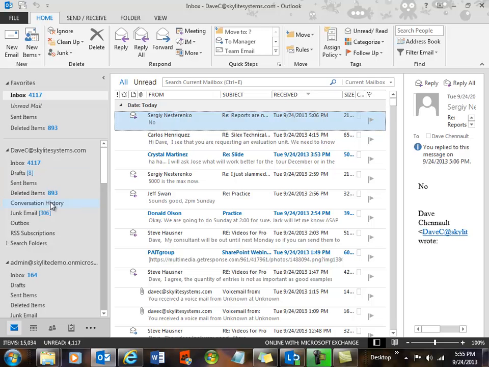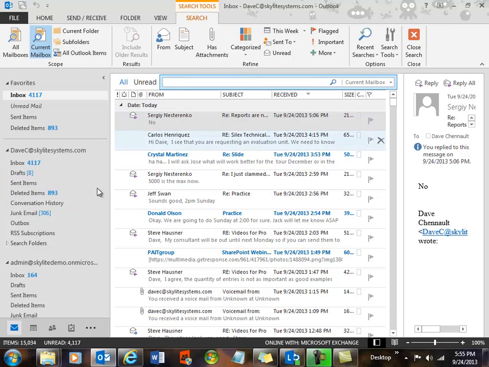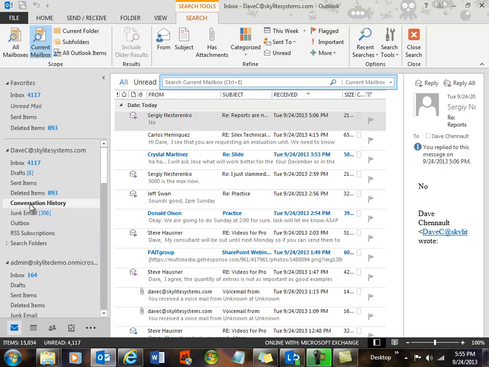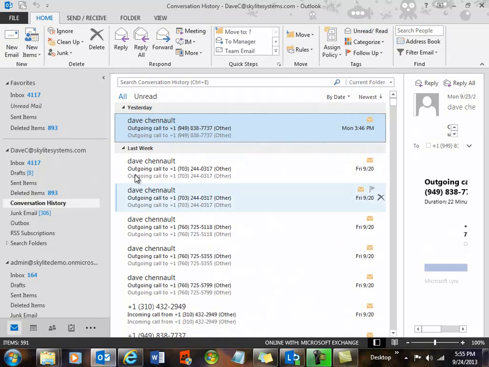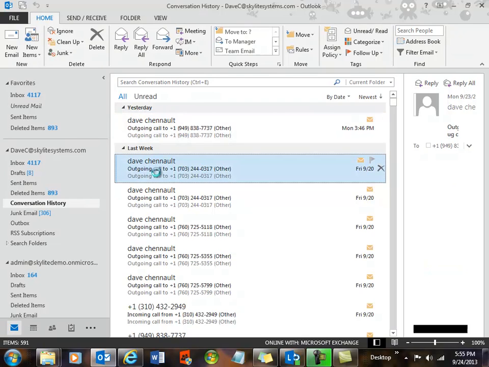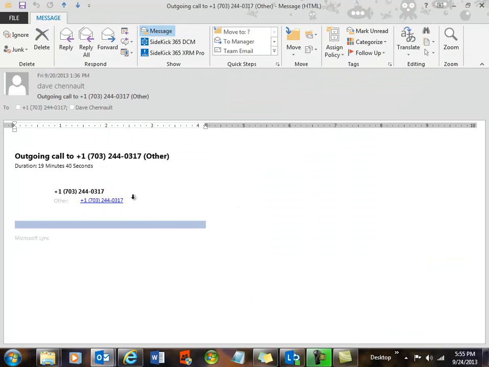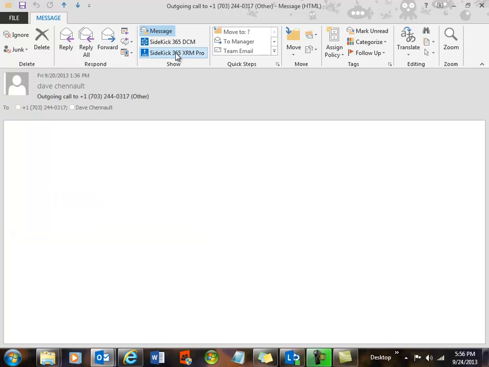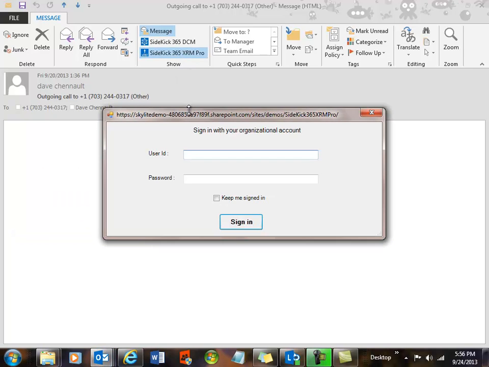If you look, I have messages that I can search through and get, or I have these conversations. Let's look at that. The conversation history is going to show me all of the different phone calls that I've got going on in and out of my system. And if you have integrated messaging, it'll show you calls you have. You can save these right into SideKick. So now I have a record. I can say, hey, I want to put that phone call record into that opportunity.